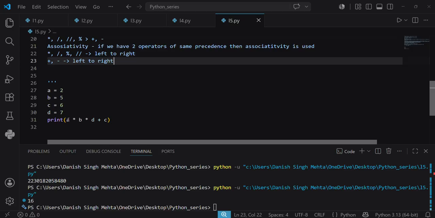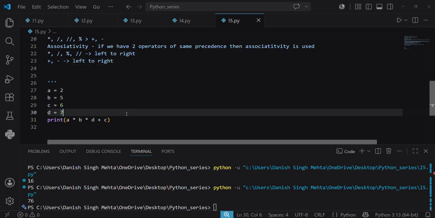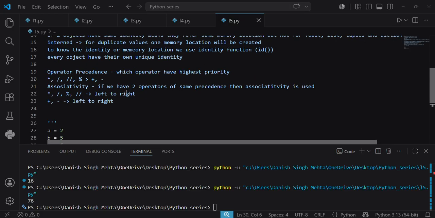What will be the answer? A into B is 10. Then 10 will be multiplied with D, which is 7, giving 70. Then we come to plus, which is 70 plus C, meaning 6, so the answer will be 76. So this is associativity and operator precedence.